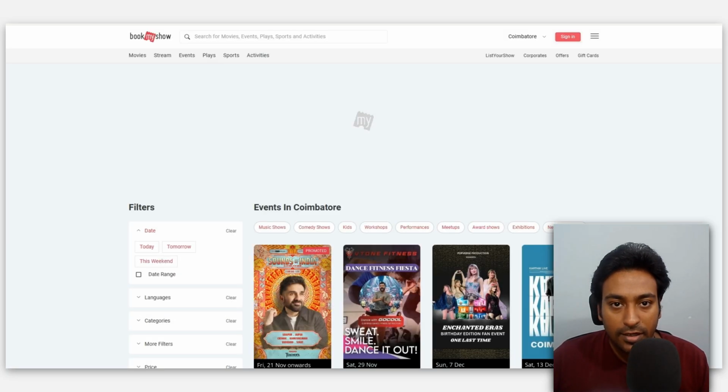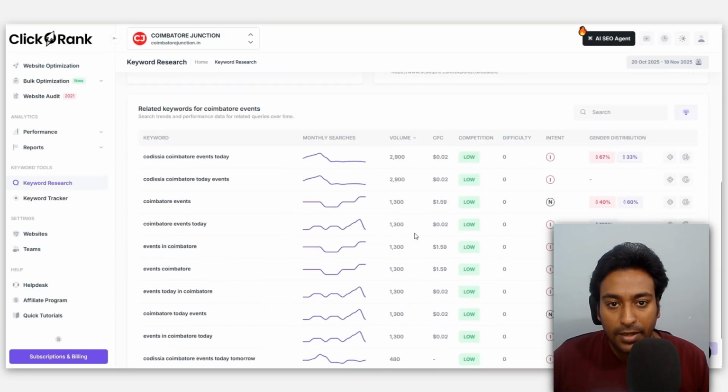If I click here, I think it is going to take me to that same particular page. And also it's bringing me related keywords. Again, really good. So this is also bringing me gender distribution. This is the sort of data I don't see in all the SEO keyword research tools. These are unique, to be honest. It's showing me the intent.